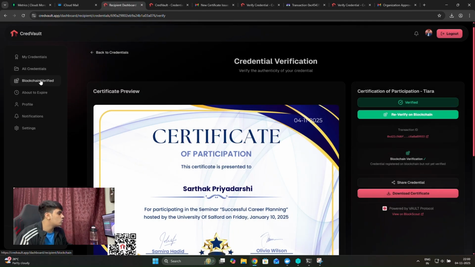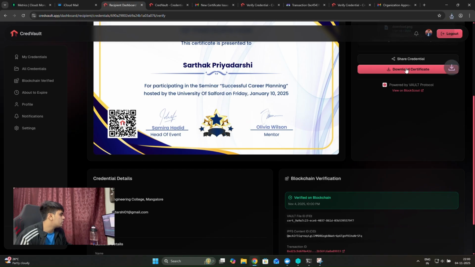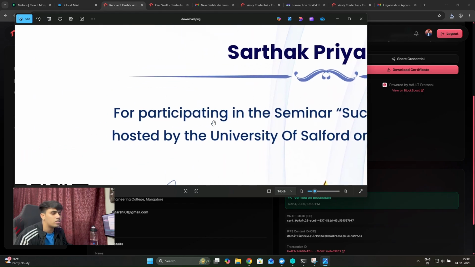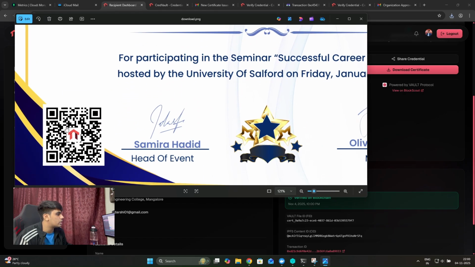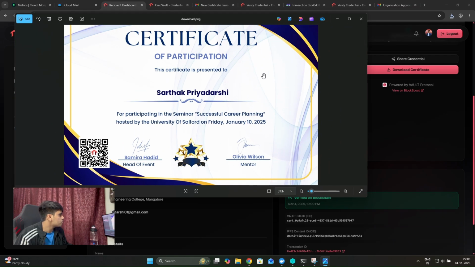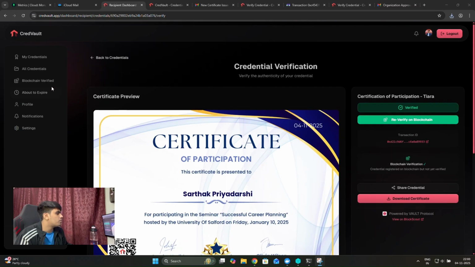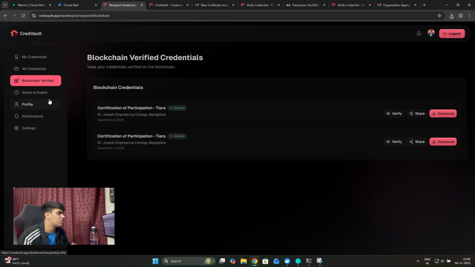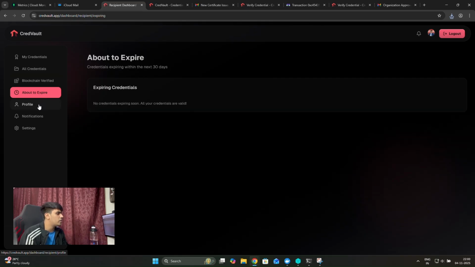Now let's go to the other one. I could potentially download the certificate, and if I click on download certificate, you can see the quality is not degraded at all, and the QR code as well. Now let's suppose I want to go to the blockchain verified. You can see all the credentials that you have been issued, including blockchain verified and about to expire, and it will take some time to load the credentials since it's contacting the database. Now it's loaded. About to expire, you will find nothing.